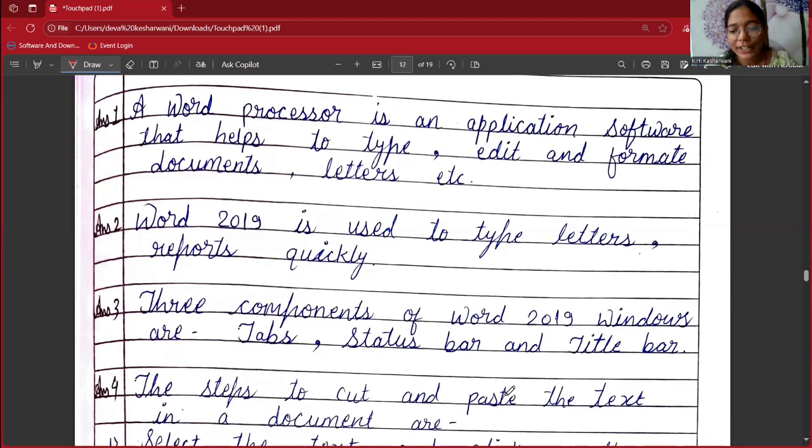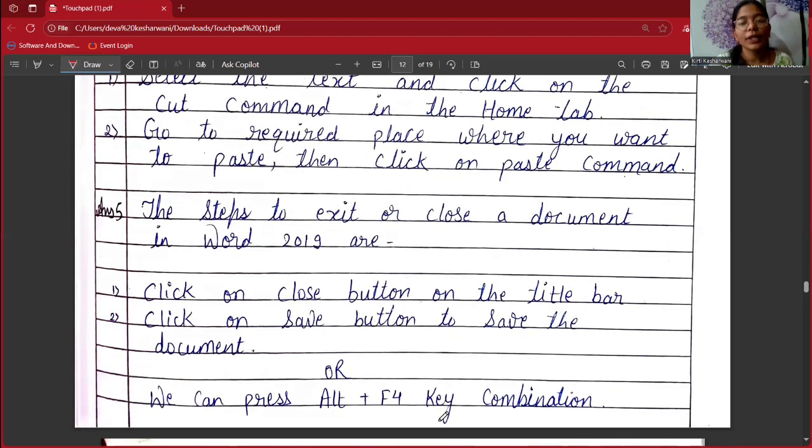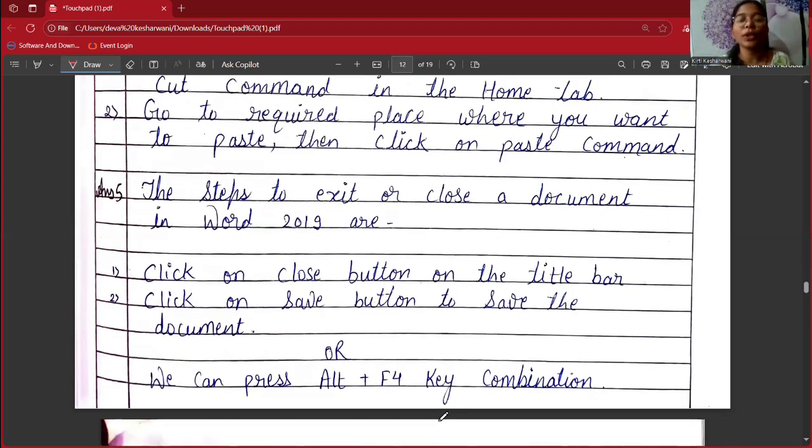What are the three components of Word 2019? So three components of Word 2019 are tabs, status bar, menu bar, title bar, anything. Next, write down the steps to cut and paste the text in a document. The steps to cut and paste the text in a document are: first of all, we have to select the text and click on the cut command in the home tab. We can go to the required place where we want to paste it and then we can simply click on the paste command.